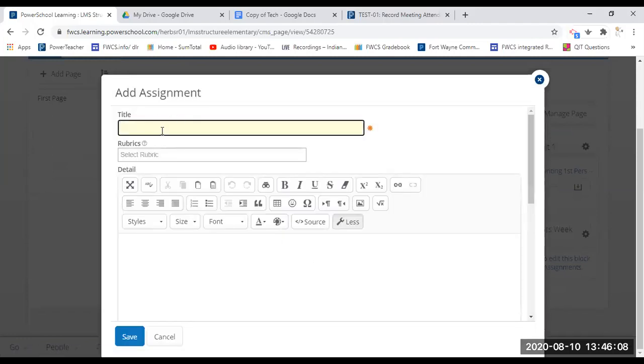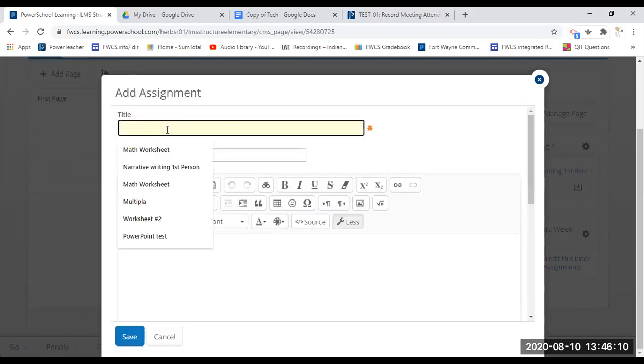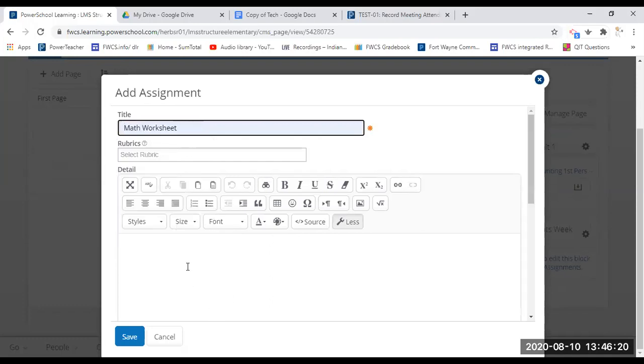And then we need the title. What do you want the name of that title of that assignment to be? Last example I gave, I said narrative writing first person. Maybe I want to have a math worksheet, and then under the details part this is where you're going to put the instructions on what you want the students to do. So maybe it's fill out worksheet and hand back in.